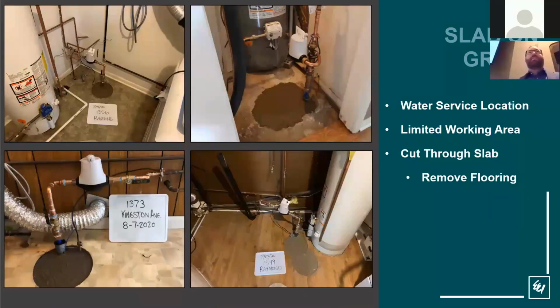Homes that are built on a slab have their own challenges as well. The water service is most likely going to come through the floor, whereas in a basement, it can come in through the wall or the floor. Difference with the slab is it can really come in through the floor and anywhere in the house. If you're lucky, it'll come in through into a utility closet somewhere out of the way, but we've seen water services come in through the floor in the living rooms and the kitchens and the bedroom closets, hallway closets, kind of everywhere. So as you can imagine, limited working area is going to be another obstacle that the contractor has to overcome.